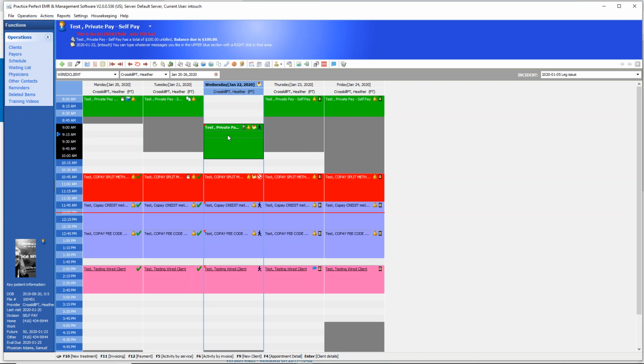Okay, so remember that your function bar determines all the little things that you can do. When you're in the scheduler, you tend to have the biggest function bar available to you. The functions we're going to focus on are in the middle of that function bar. We're going to talk about some clinical documentation options in there and something called the contact log. And the contact log on a patient is always available with this little phone icon.